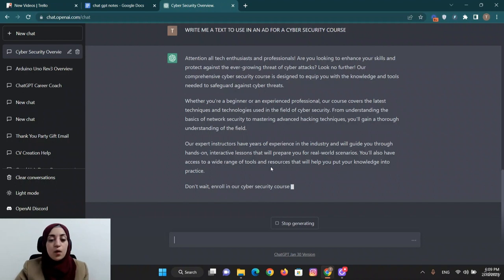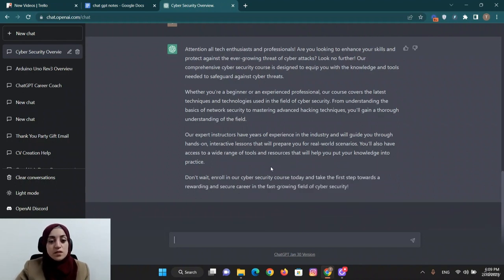That is good. Now we can look for more parameters. I can adjust my ad, for example, asking ChatGPT to make this exact text friendlier. So I'm going to go with, let's say, make the ad more Facebooky.